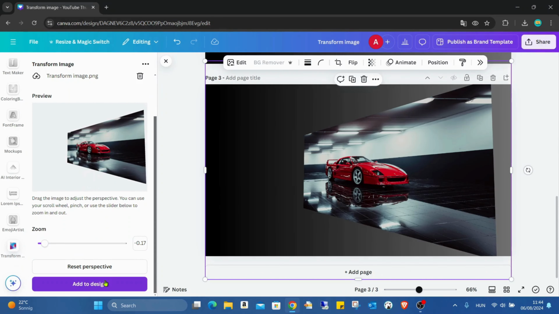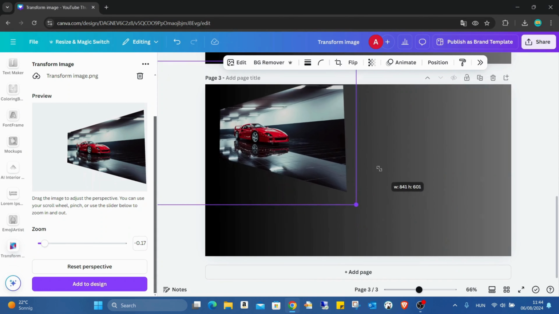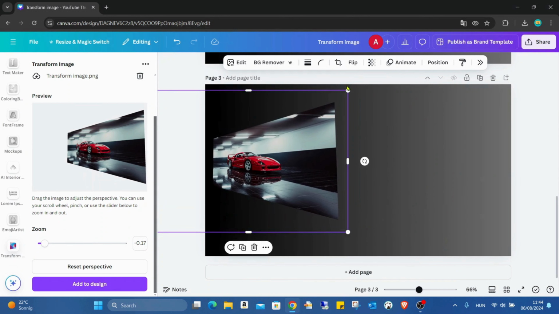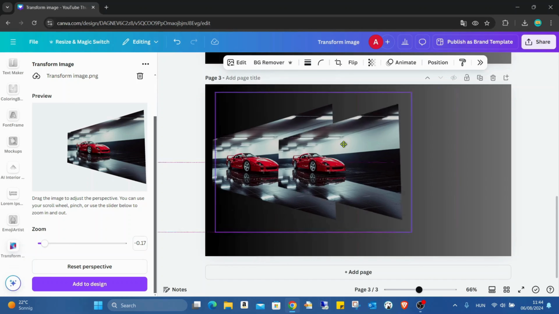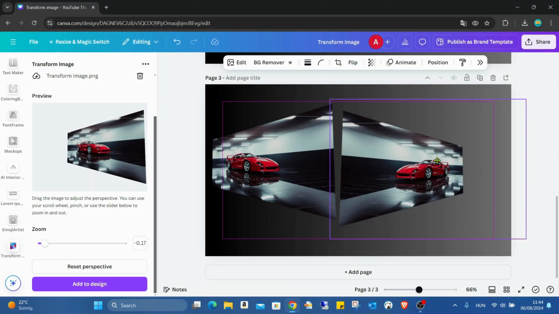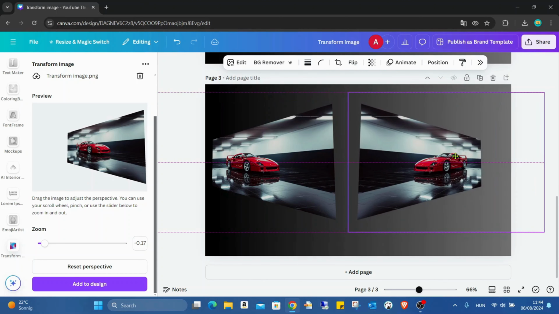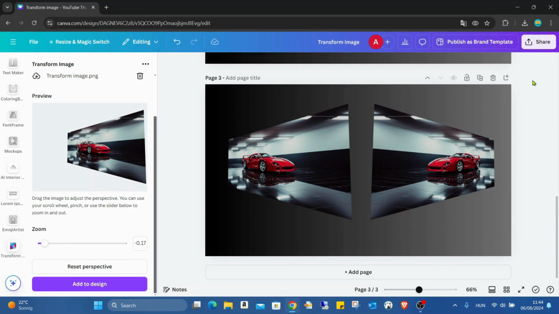I just have to add this picture to the project. As you can see, I can just duplicate it and go into flip horizontal, and it's already flipped as we want.